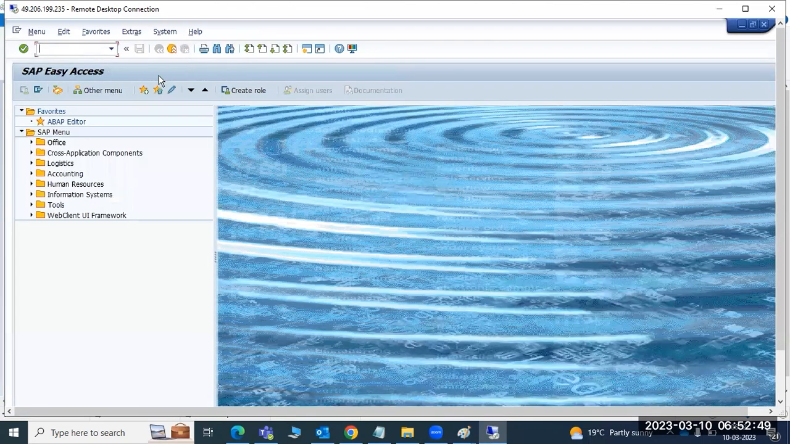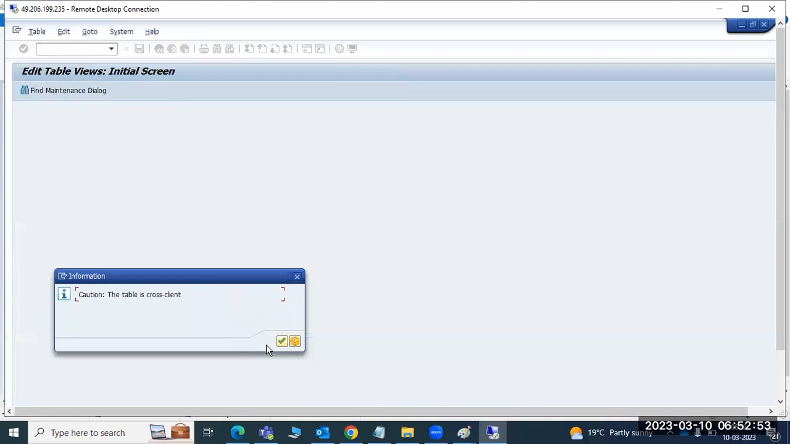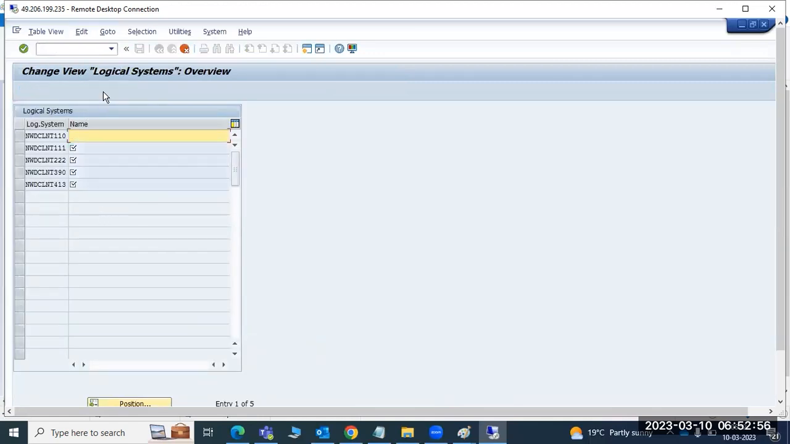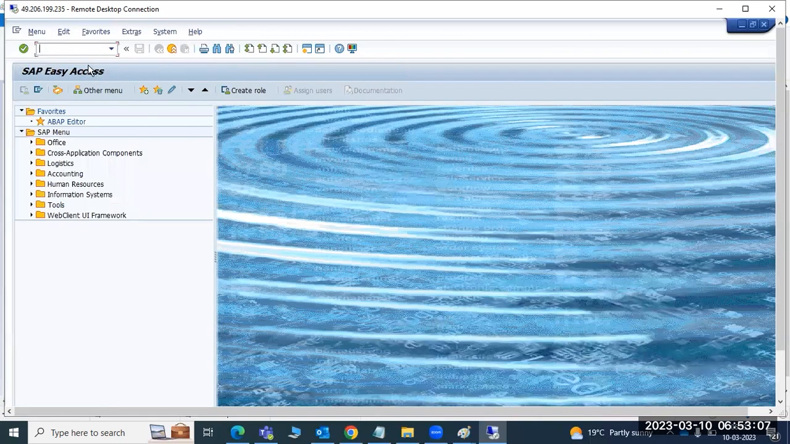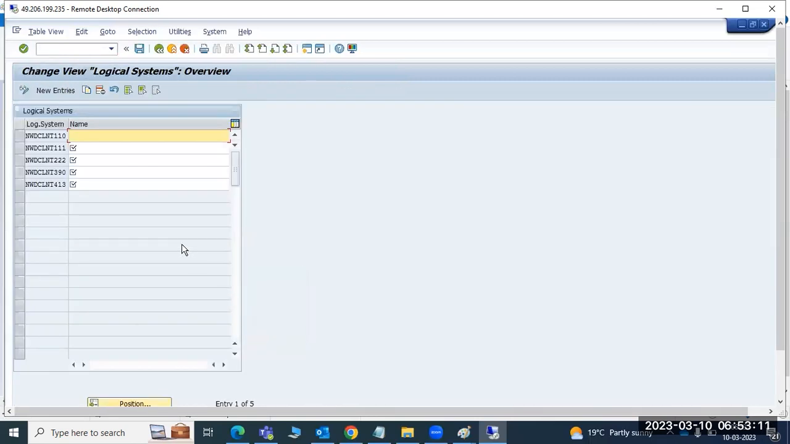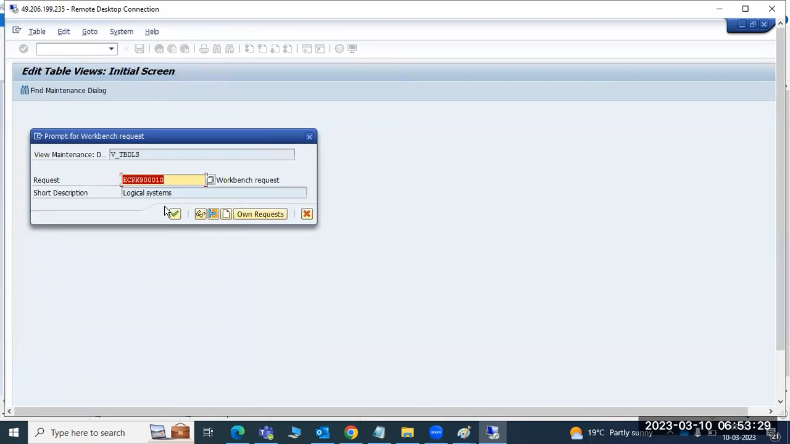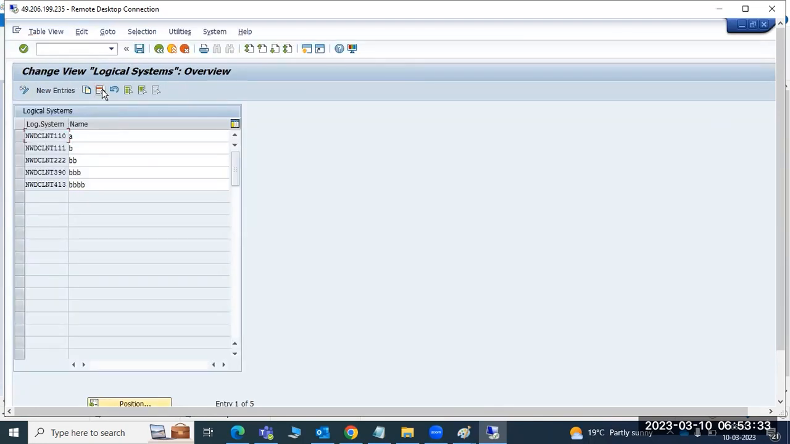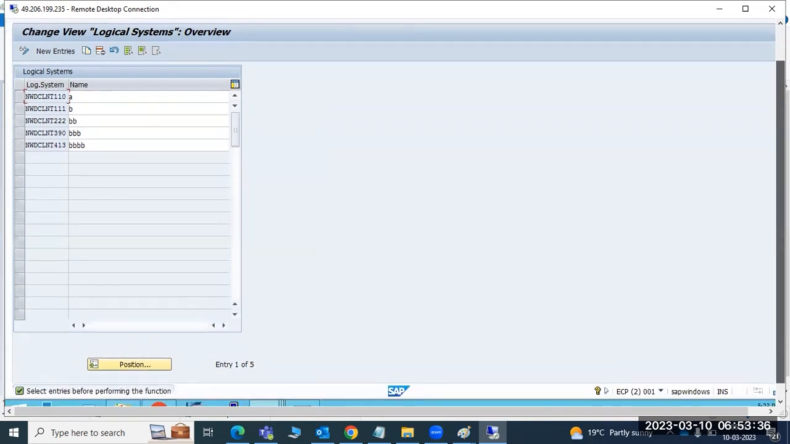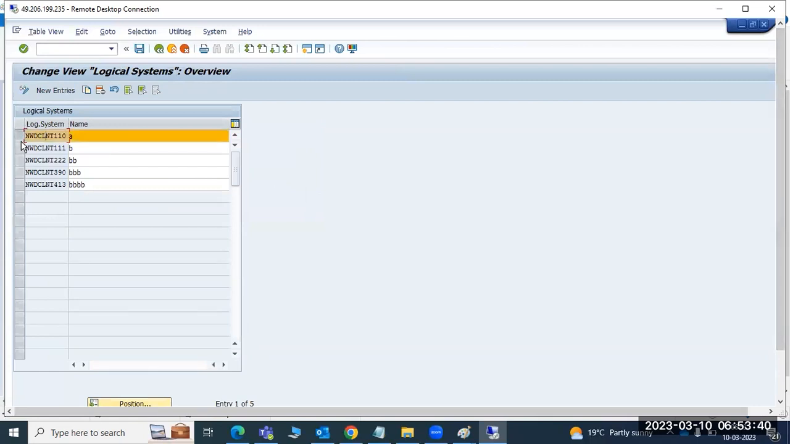Okay. So all these things are not required. These are the old entries, so it's not required for us anymore, so we can delete it. Just delete it. Select this entry before the function. Okay, we have to select here.